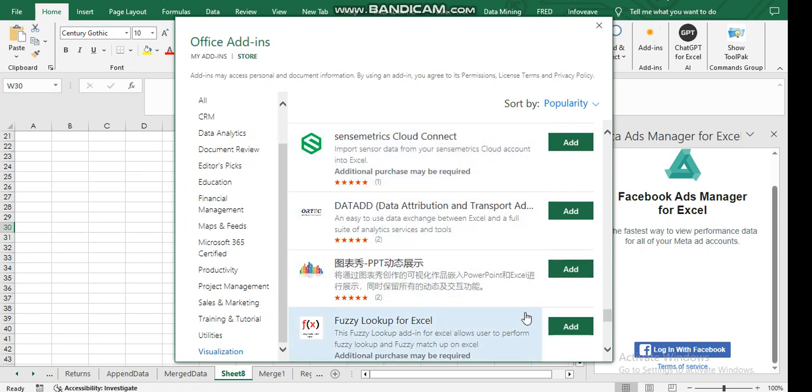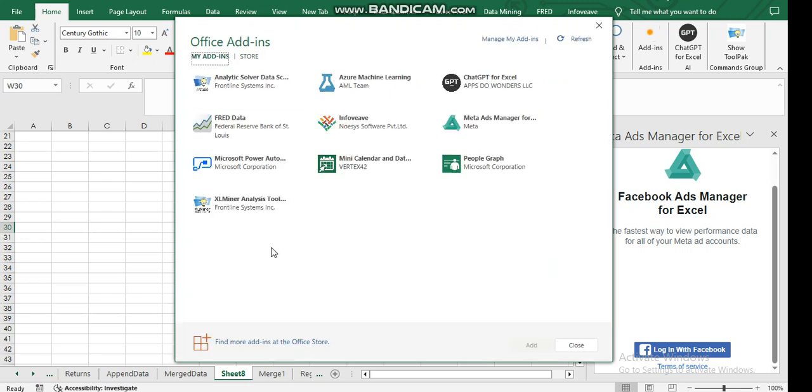So this is how you can exploit these Office add-ins, and you can see everything that I've added is now here. You can see I just added the Meta Ads today and the InfoWeave, and they are there. Anytime I need to use them, I just use them.